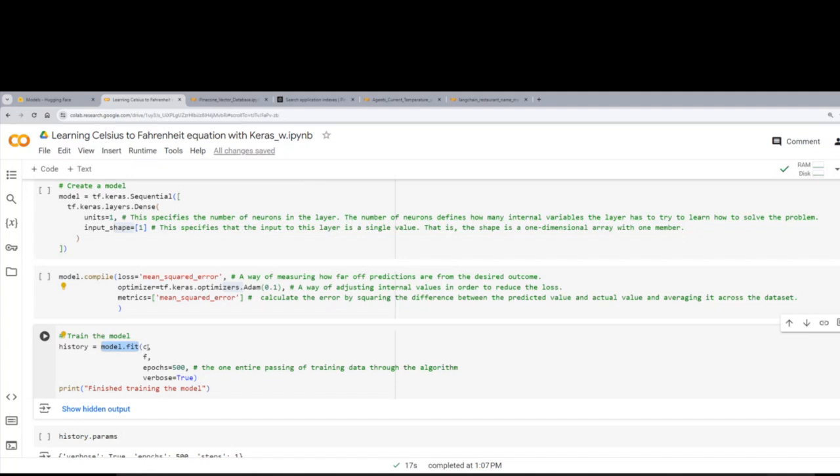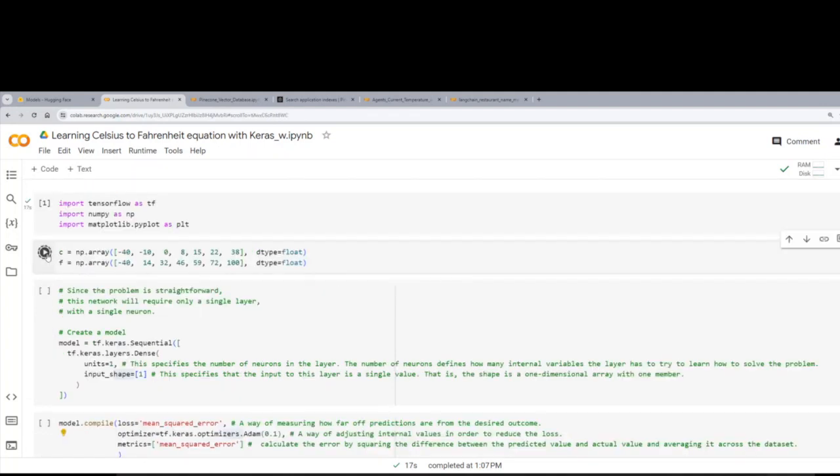that's how I'm fitting the model or training a model where I'm giving the C as Celsius, F as Fahrenheit, and epochs is 500, which means it has to run the algorithm 500 times and try to make connections here. And I'm giving verbose equal to true so that I can see how the model looks. So let me just quickly run it here.